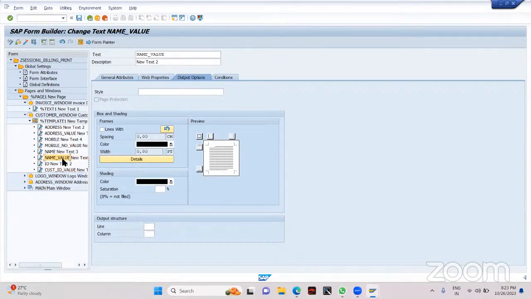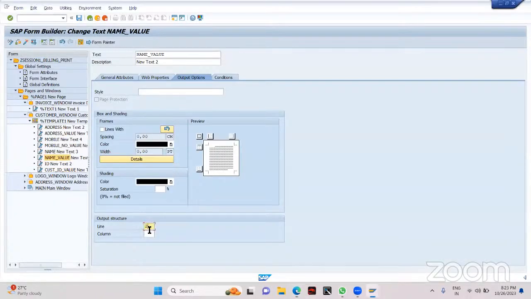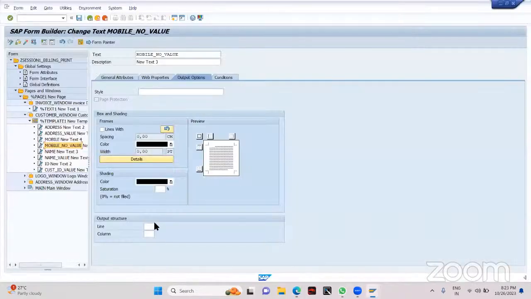Now we'll go with the name. If you want to print some name over here in this column, what should be the column name or the field value name? It should be C2 and R2, or R2 C2, you can call anything. Then we give row number 2 and column number 2. Similarly, if you want to print the mobile number, where is the mobile number going to print? Over here. So this is my R3 or line 3 and column 2.